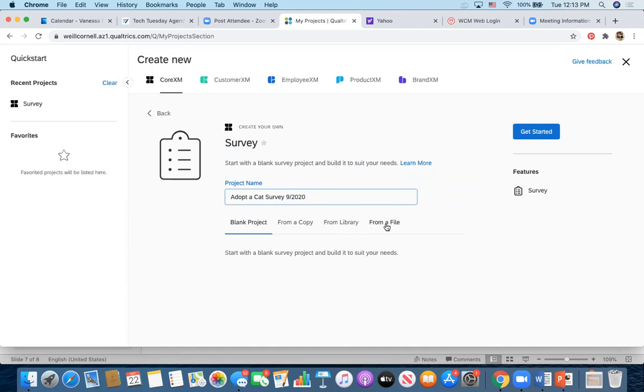So if you have a colleague at another institution who created this survey and you want to borrow it or look at it, they can download the QSF and then email it to you, and then you would upload it as a file so that you can just start working on it as a new survey. But for the most part, most people work from a blank project.